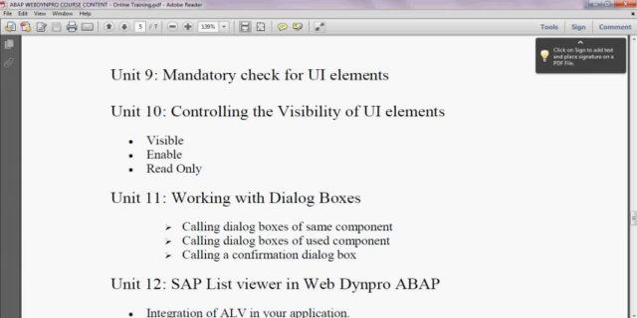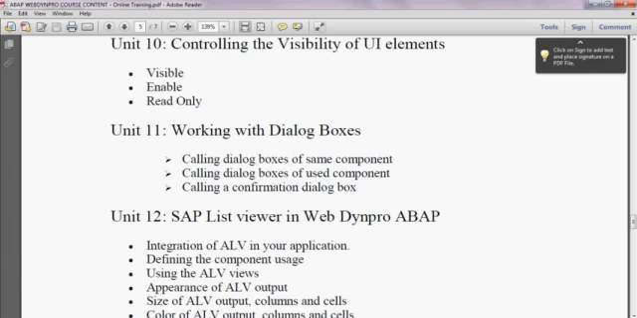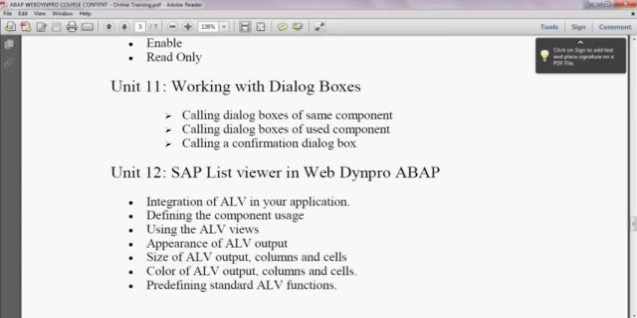And we have unit 11 also, working with dialog boxes. Dialog boxes are displayed as a pop-up. You can display the window of the same component as a pop-up. You can display the window of another component as a pop-up, or you can display the confirmation pop-up. So we have a different set of pop-ups. These topics will be covered in unit 11, working with dialog boxes.